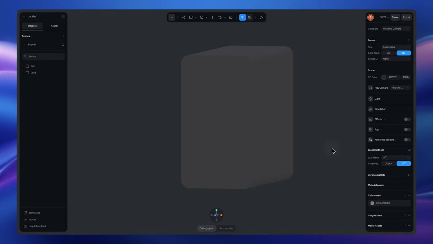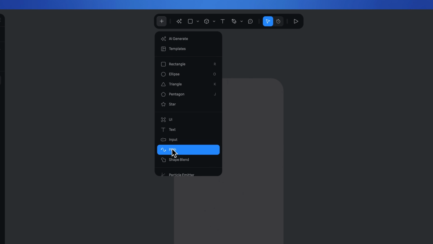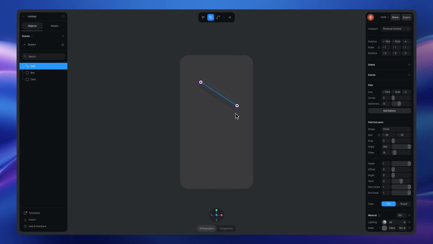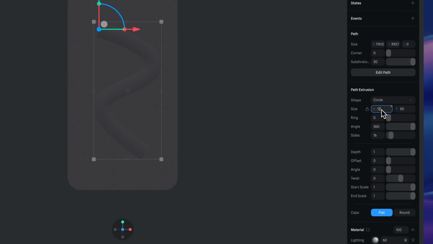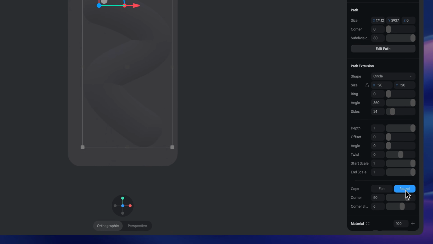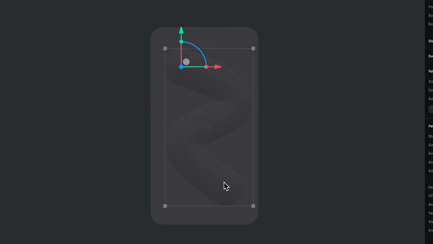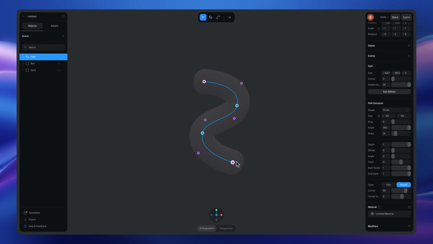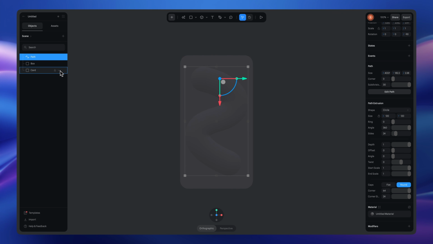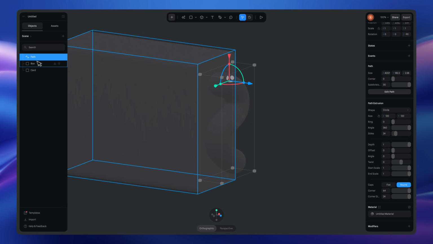Next, we want to create a shape that is inside of the portal. Let's create an S shape using the Path tool. Change the subdivision to 30, the size to 120, the sides to 24, and select round caps. Finally, adjust the shape a bit to make it look natural. And let's move it behind the card so you can see it through the window.